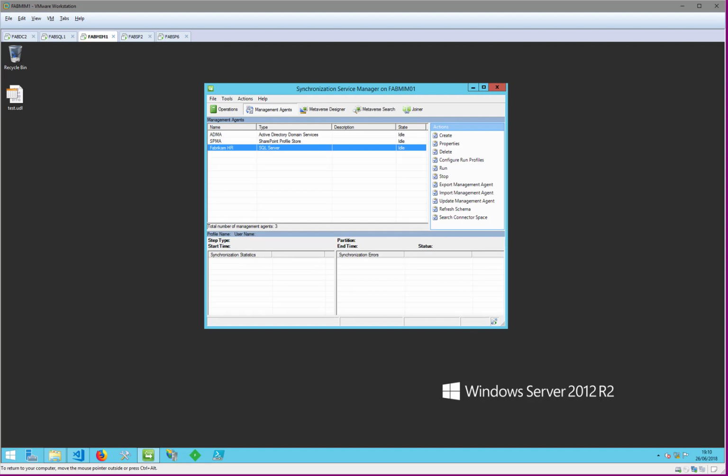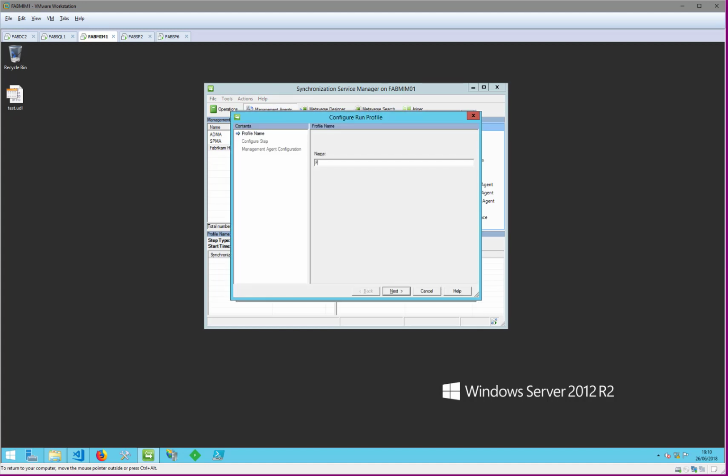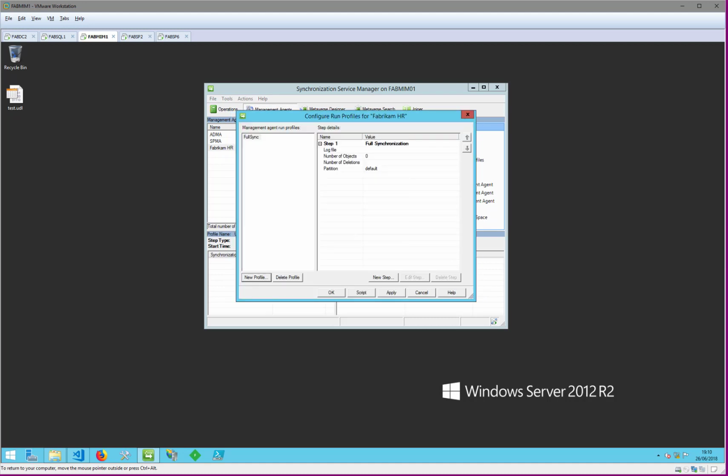The other thing we need to do for this management agent is create some run profiles in order to be able to actually perform sync operations. So I'm going to go ahead and create a new profile here. I'm going to call it full sync. Then I'm going to choose full synchronization here. Note that you can specify a batch threshold here and things like that. I'm just going to stick with all the defaults.